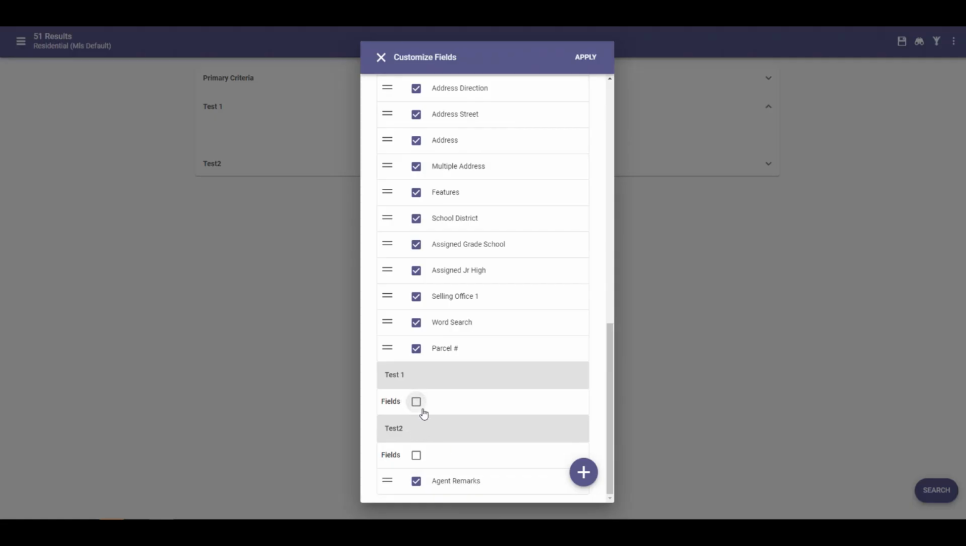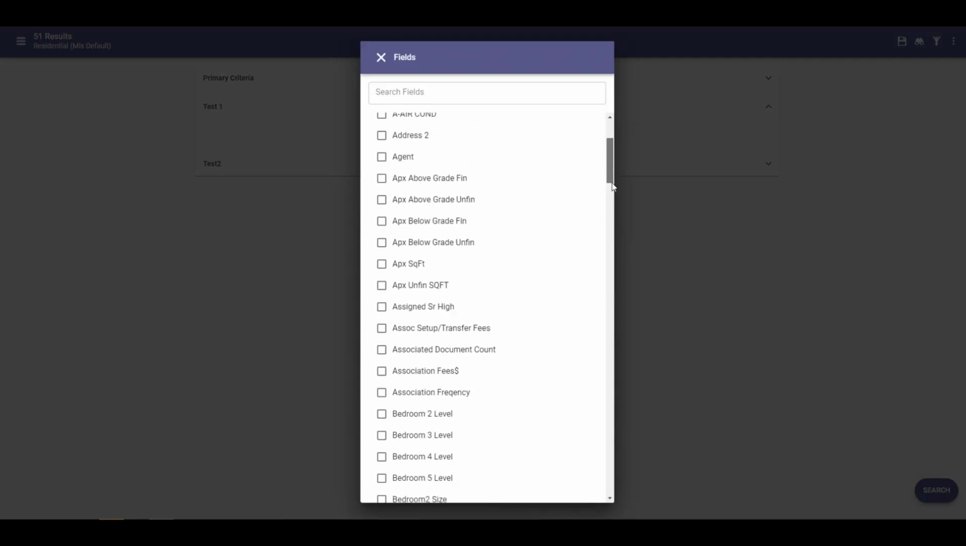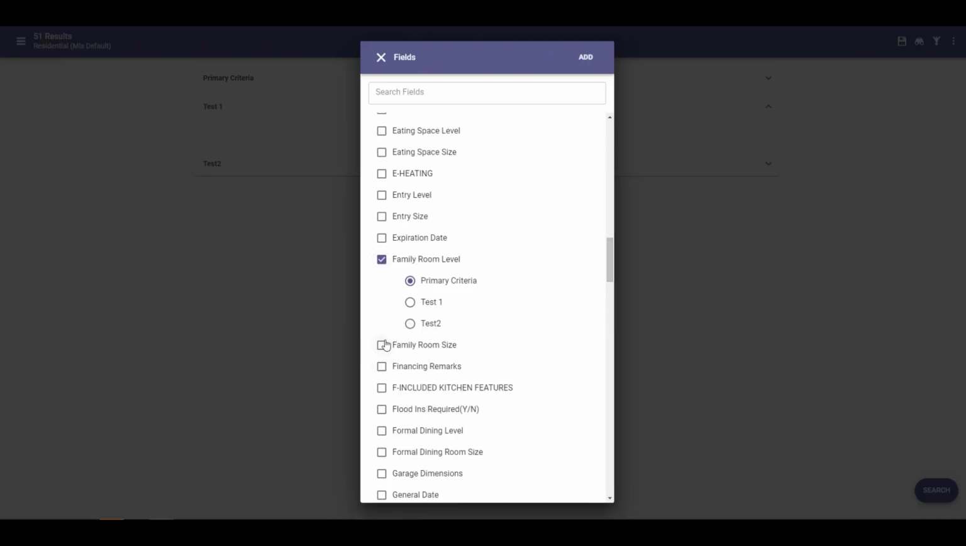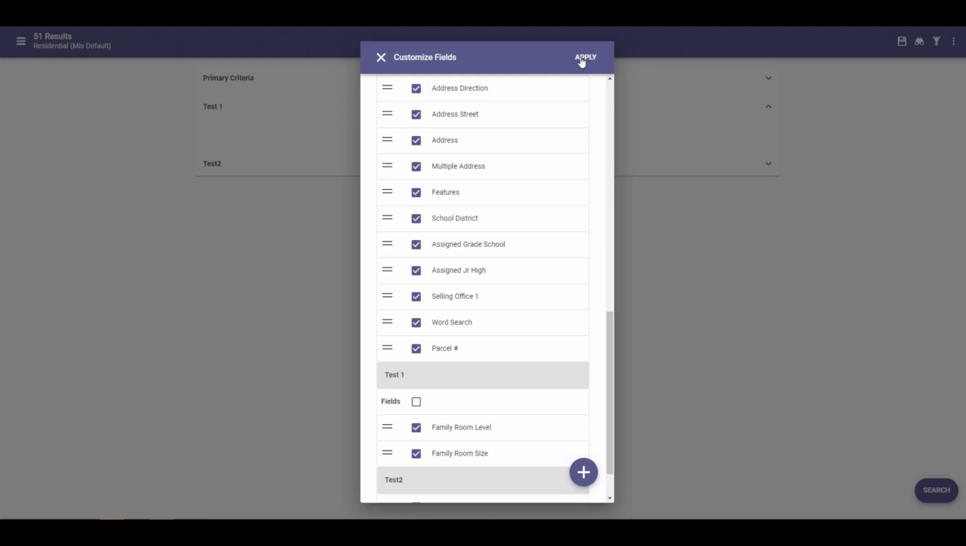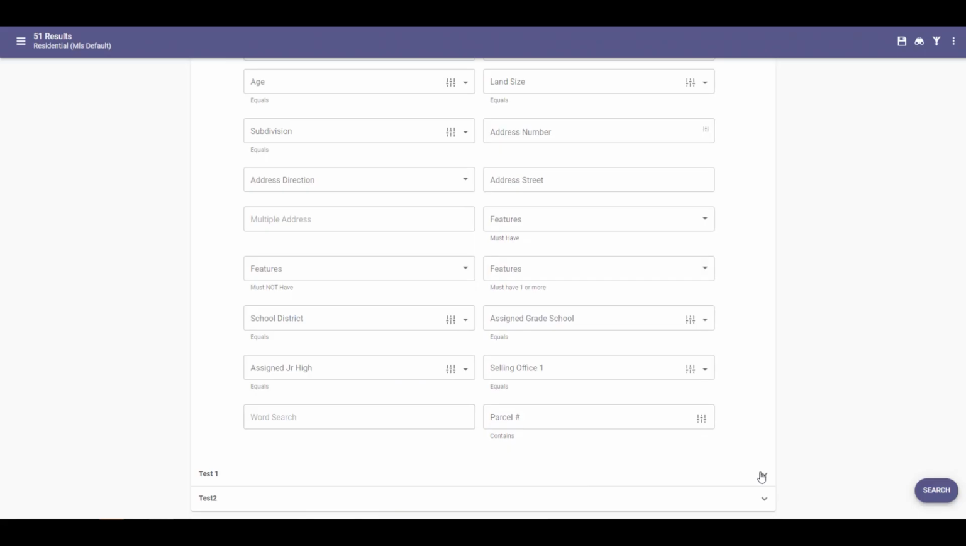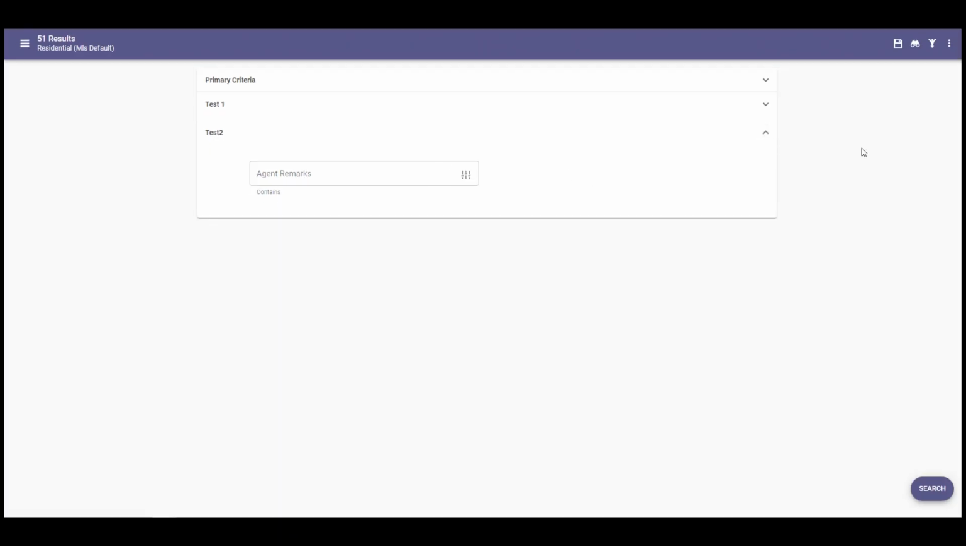So now I can go ahead and click add again. And I can go down and let's say I want to put different fields there, such as my family room level and my family room size. And I want to put that in the test 1 container. And I'm going to add. And then I'm going to apply. Now when I come back down here, I'm going to be able to scroll down, open those containers up, and there's the 2 that I added in the test 1, and here's the one that I added in the test 2.